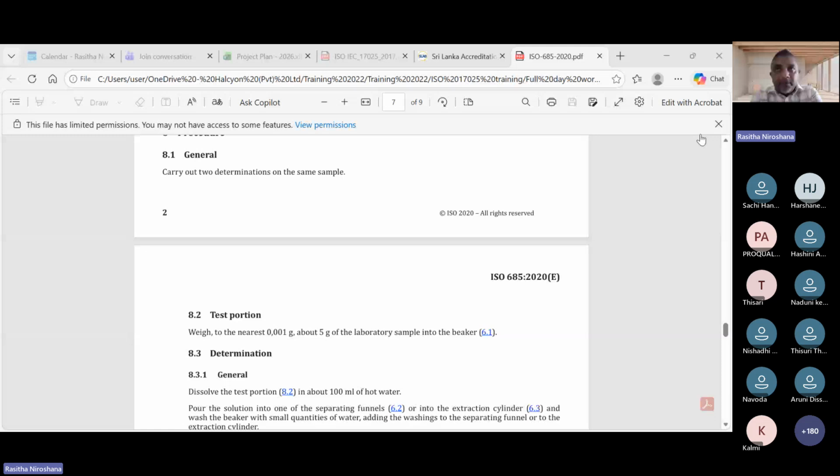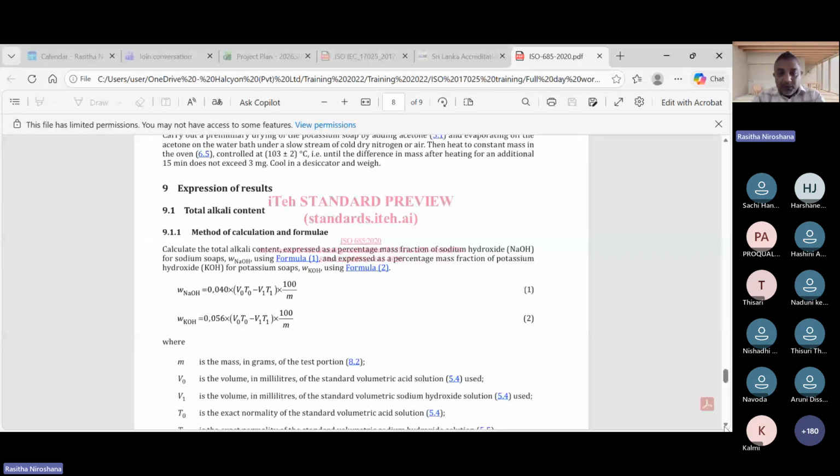So you take 5 grams of the laboratory sample into a beaker, right? Then I don't need to go through that, otherwise it will become a chemistry lecture, right? How you do this determination and all, the total, then again total alkali content and all. Then there is the formulation, the method of calculation. It requires a little bit of maths, right? These are the formulae under sodium hydroxide or potassium hydroxide. You do the calculation.